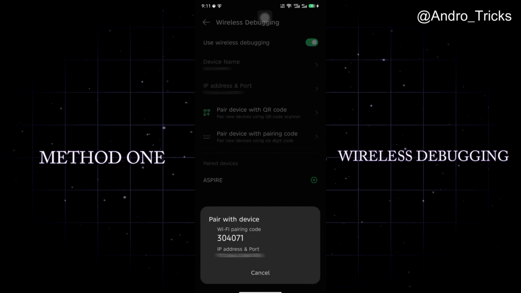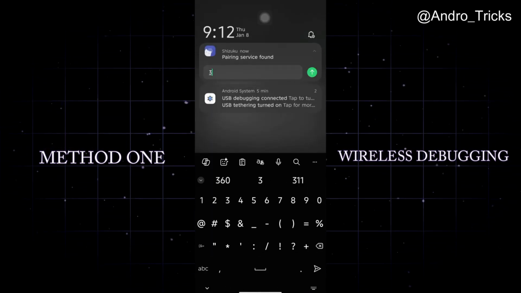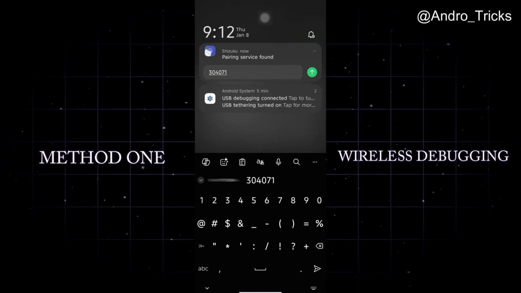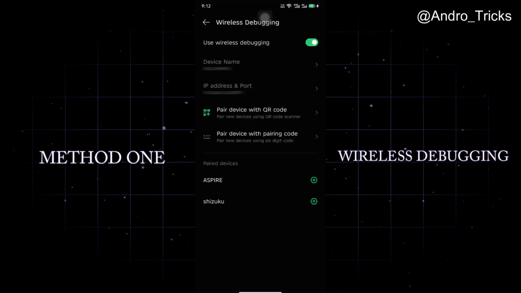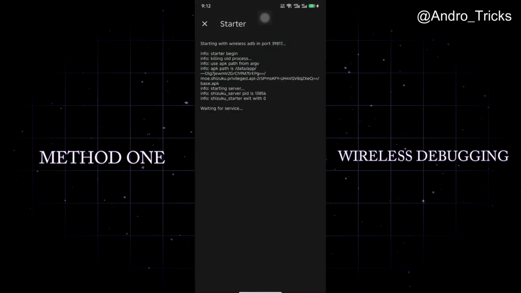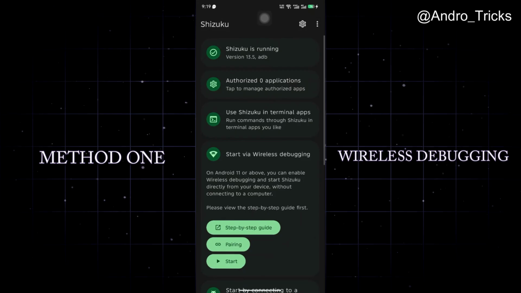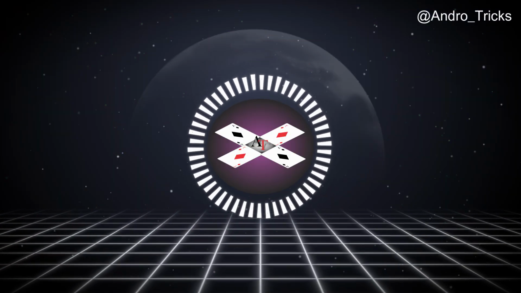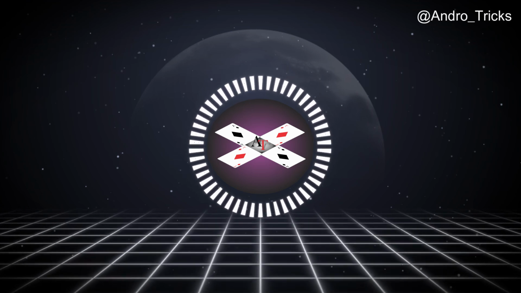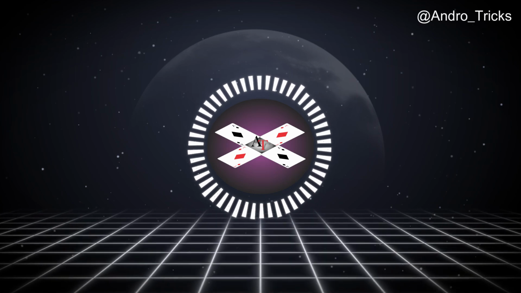Now to input the code, swipe down to see notifications. Enter the code into the Shizuku notification above. Once that is done, go back into Shizuku and click Start. And voila, Shizuku service started. And the reason I like this method is because sometimes Shizuku fails to find the paired service and the option to input a code never shows up, and that is really annoying.